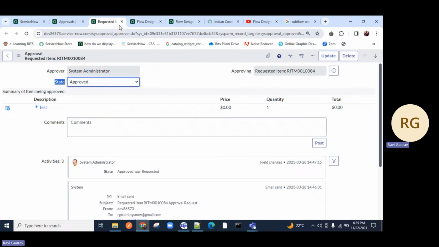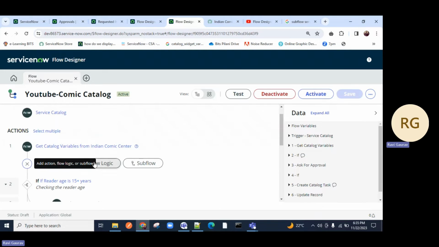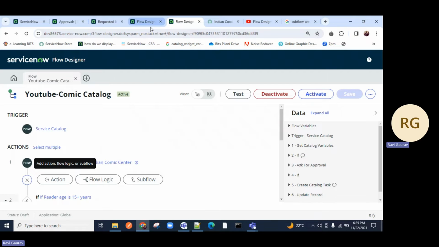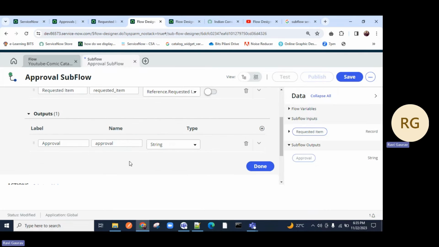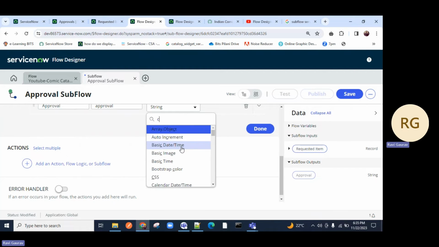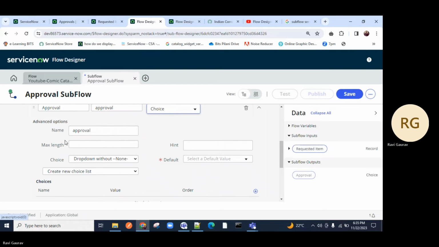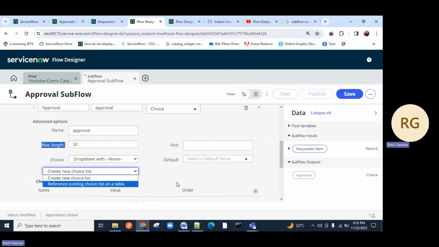Correct? Similarly, if you go to the flow designer, I think this is the one. I am just giving a type called choice. Why choice, you will get to know. Once I give a type choice, it is giving me the option here: name, max length, choice, all these options. So I'm going to choose a drop down without, with none, choice list, reference existing choice list on the table.